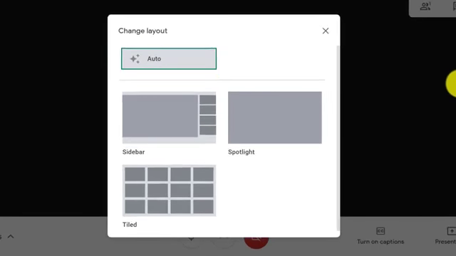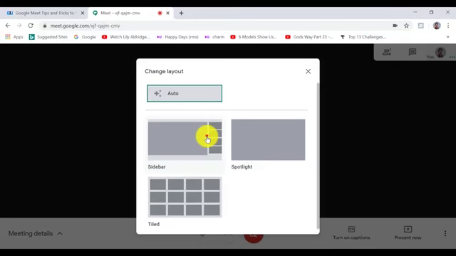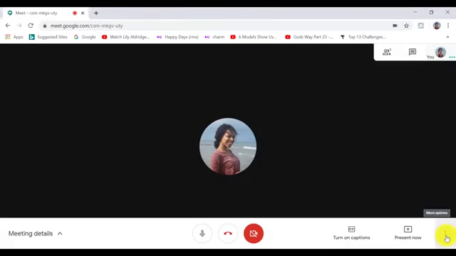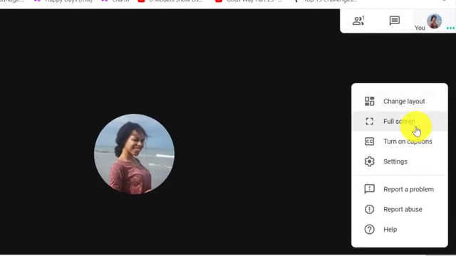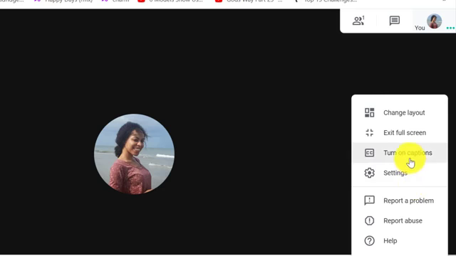You can choose from the Sidebar view, Spotlight, for example if you're doing a webinar and you want the main focus to be on you, and Tiled Layout, which is kind of like a Brady Bunch view. So you can select the layout that you like by clicking on the layout. Then we also have Full Screen mode, and we can also enable and disable captions here as well.